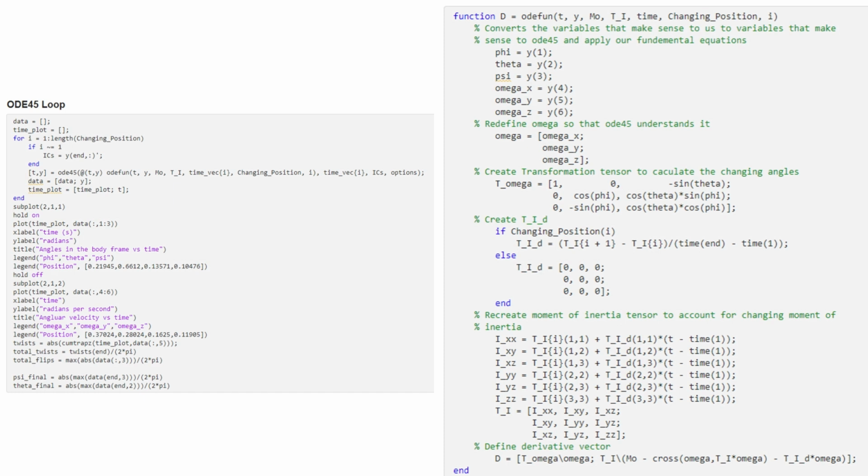So we have a vector called changing position, which defines whether or not the position is changing currently. And depending on that, in our ODE function, it will calculate a moment of inertia derivative tensor, which is very important for the position changes and getting the correct physics during that, which we want to be linear, which is what this function does.